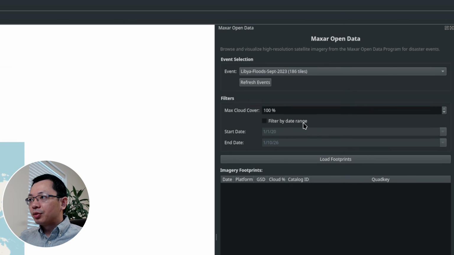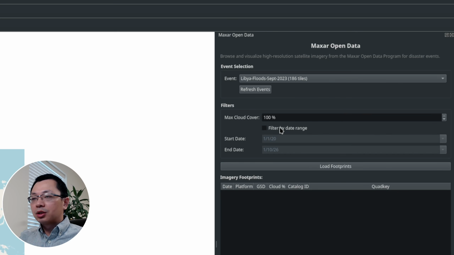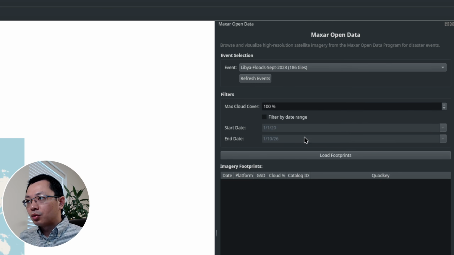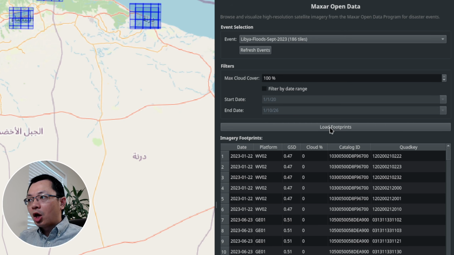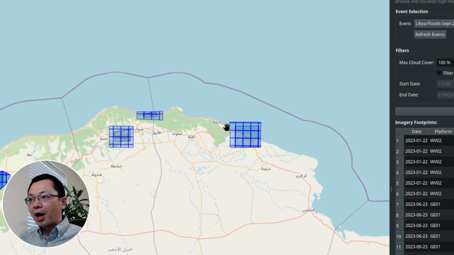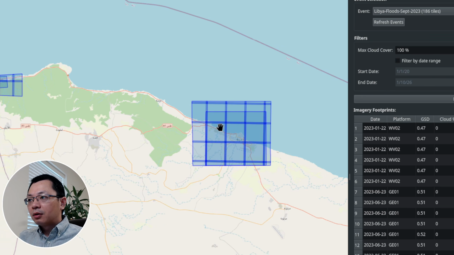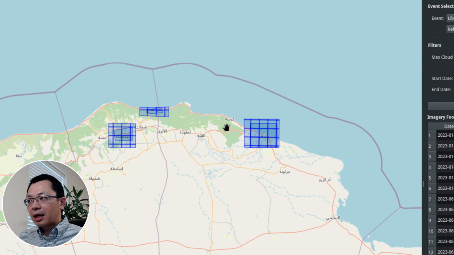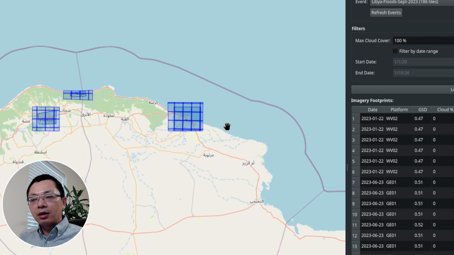Then it's very simple. You can filter by date if you want to. If you want to filter data by pre and post event, this is what you can do here. But for me, I'm just going to click this load event footprint. So you're going to load the footprints for all 186 tiles directly on the map.